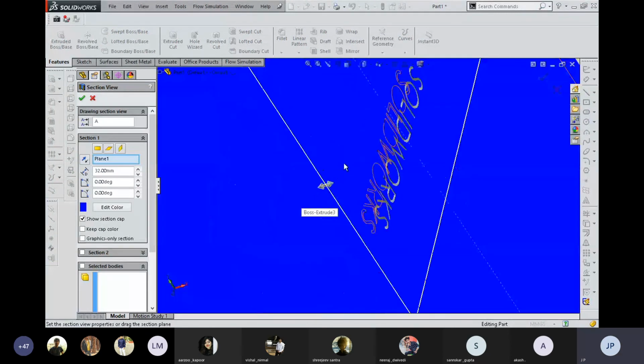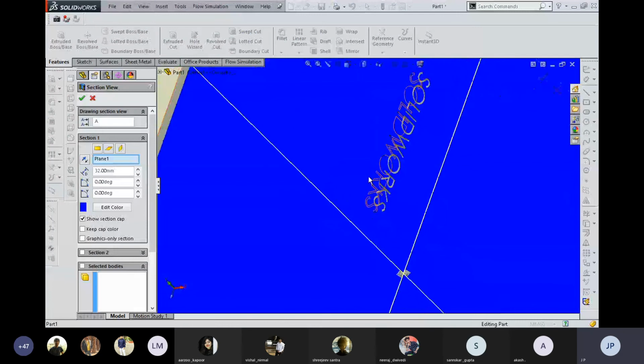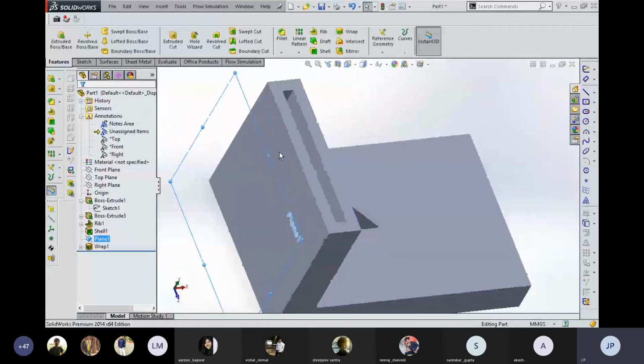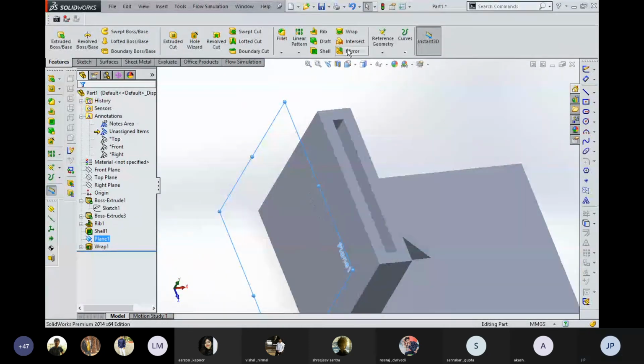So over here you can see the part of the thickness value which we gave for cutting the written material, it is shown. So in such a manner you can engrave anything on a particular component as per your need. Now this intersect command, for this we need a line or surface.